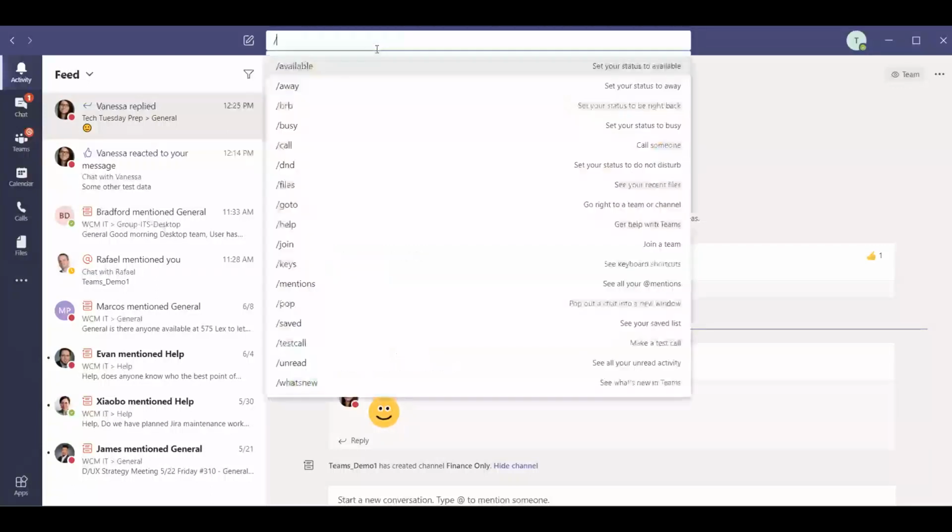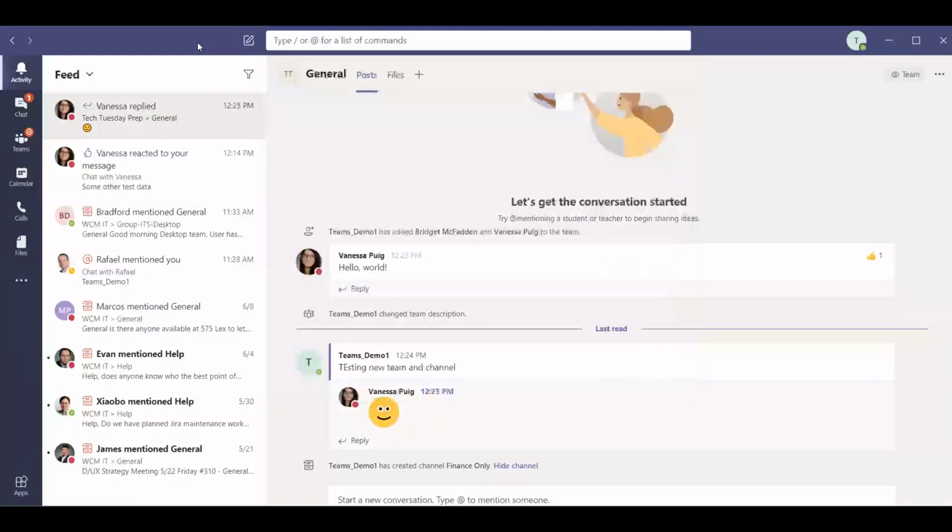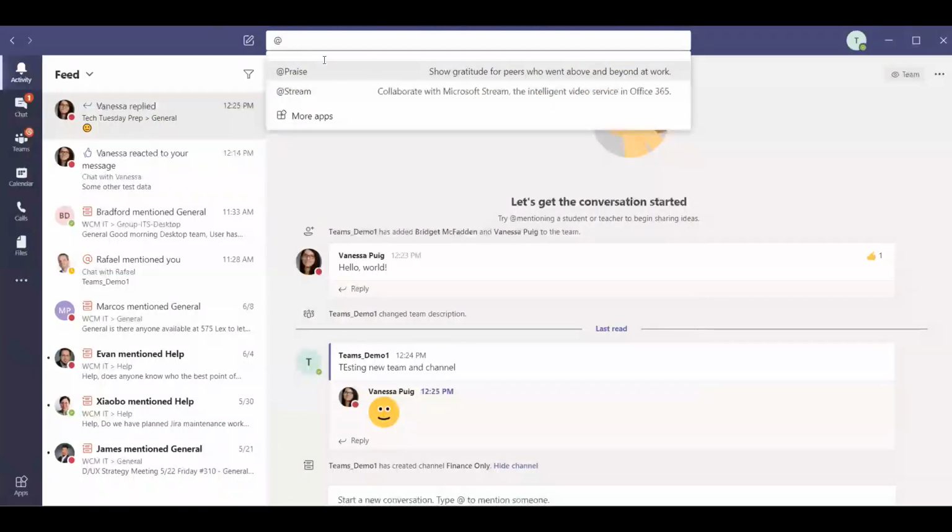You can also do certain commands which are helpful. For example, slash as a way of doing shortcuts. You can set yourself as busy, start a call, do not disturb, etc. What's new in Teams, stuff like that. Similarly, you can also do at, and there's a shortcut for something called praise, which is a cool, fun feature where you can give coworkers praise for something they've done if you want to call them out. And other integrations will be here as well. So that's the search bar.